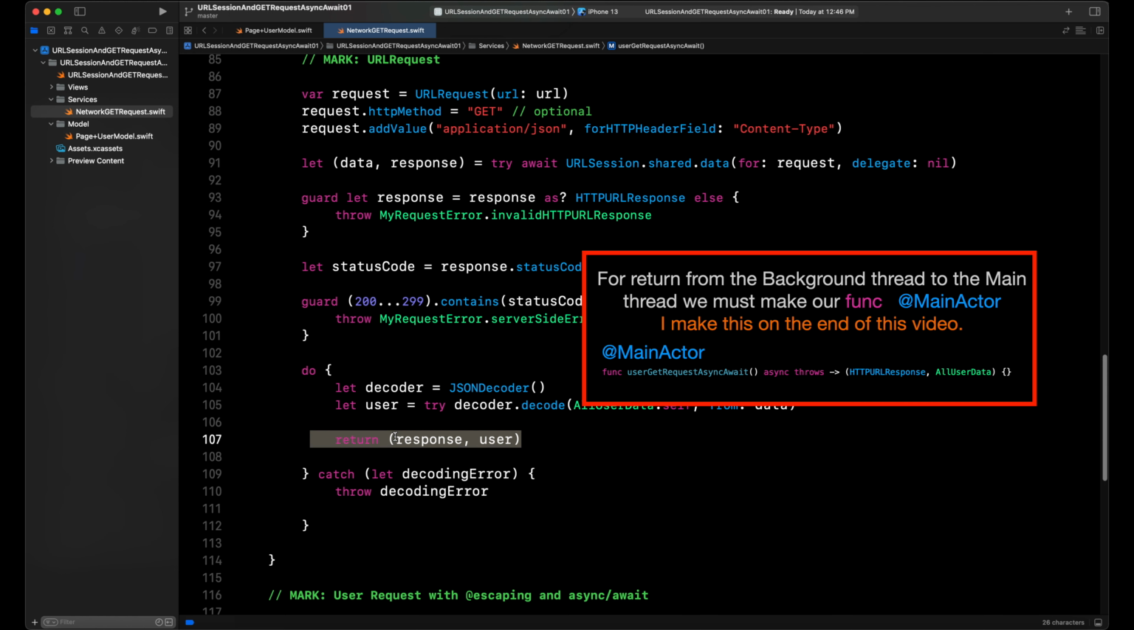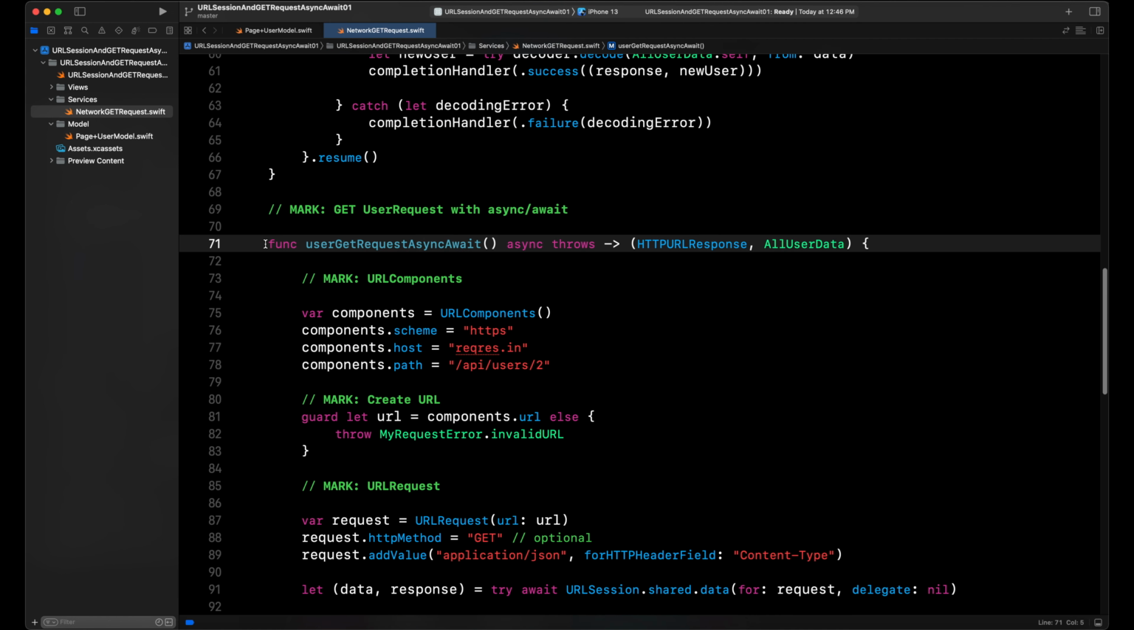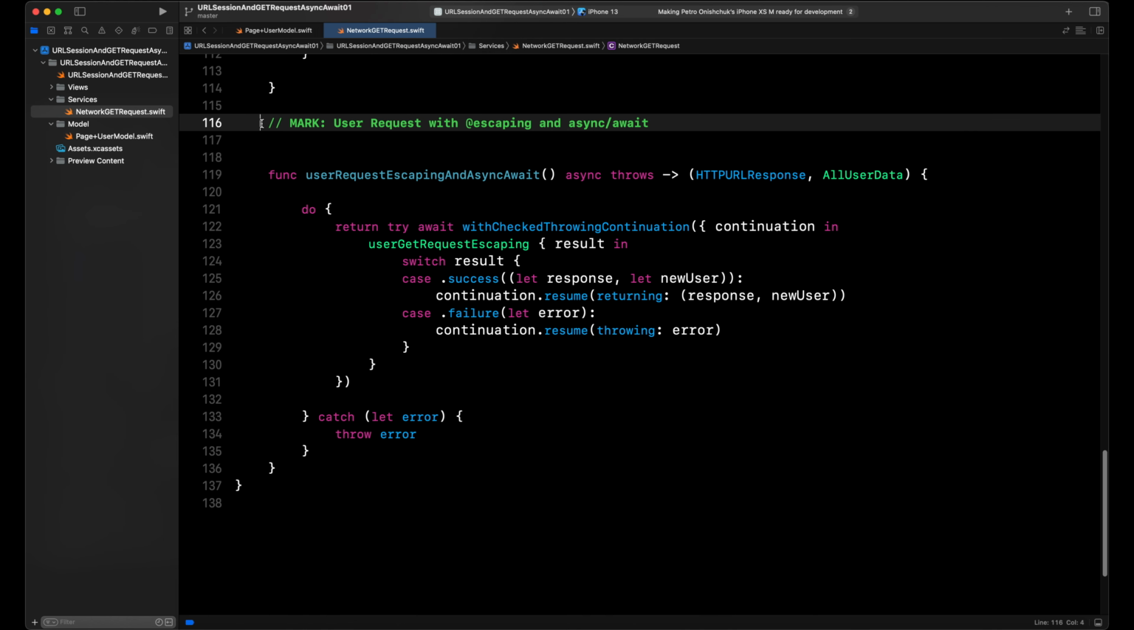But don't forget, when our code runs and we return this value, this means our process can be run in a background thread. And when we want to update UI, we must return our process to the main thread. Okay, this is our async await method for running our GET request to take our data from our API. And also, as you can see, we have a last method.